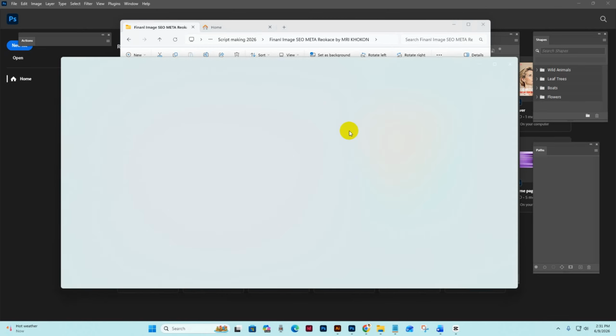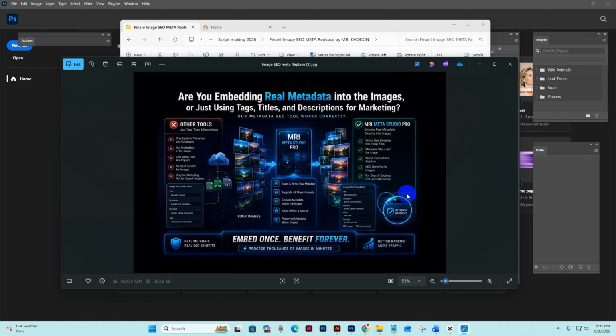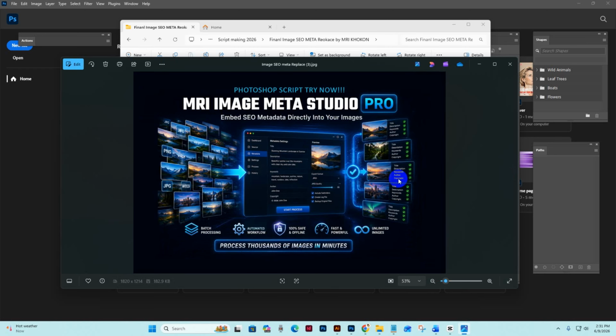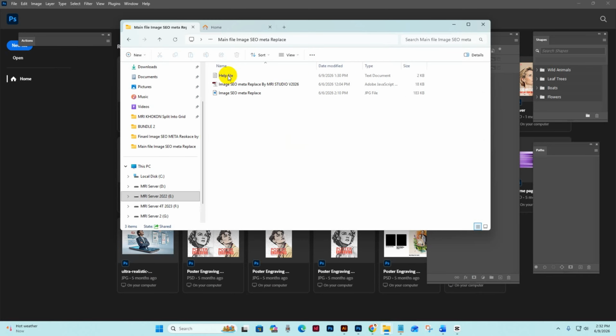See our metadata look and facility. This type of marketplace, or any type of marketplace, all users need this. See our presentation and facility, how it works. So directly I will show you how to use it. Just go to my download file, where there is a help file, and this is the image SEO meta replace script by MRI Studio.